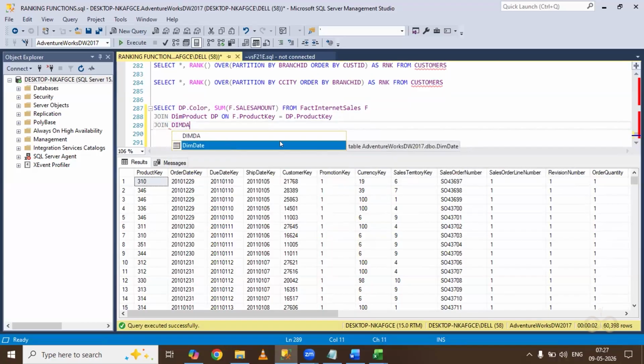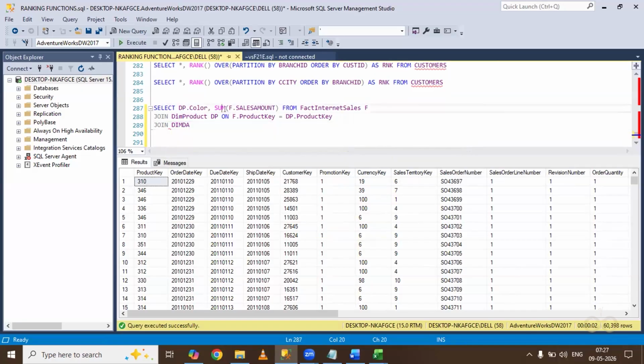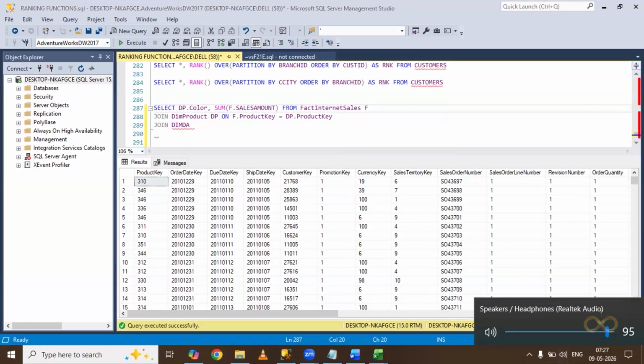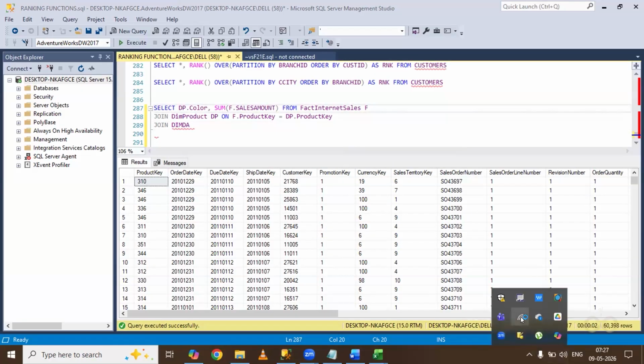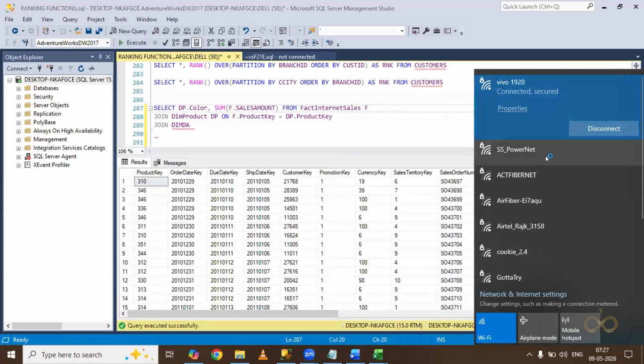Just give me a moment. I'm connecting to my Wi-Fi. There was a problem when I connected from the mobile hotspot. My Wi-Fi is back.